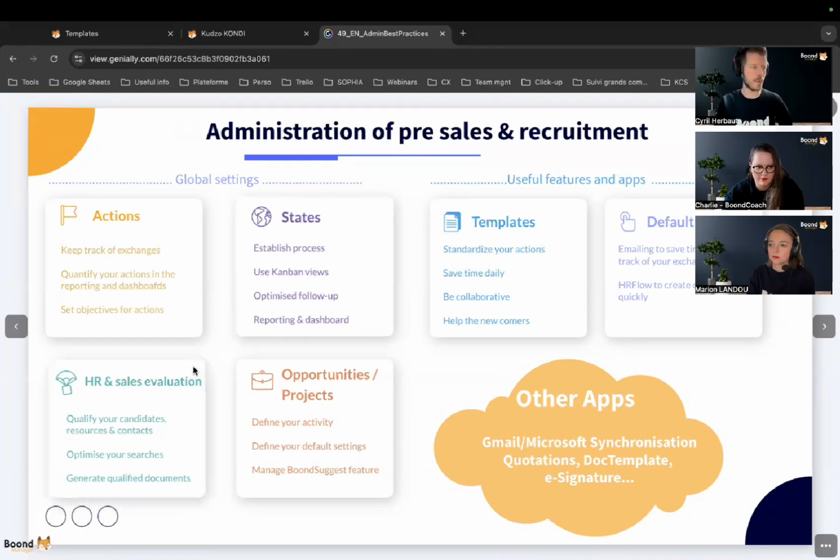Then we've seen that you can qualify both your positionings and your candidates in the HR and sales evaluations. You can also qualify resources and contacts, which means that you can also match different elements together and therefore optimize your prospecting and your search for the right skills. It also allows you, and this is quite important, to produce documents that will be qualified, thanks in particular to the other templates in the application that allow you to generate technical files or even sales deals.